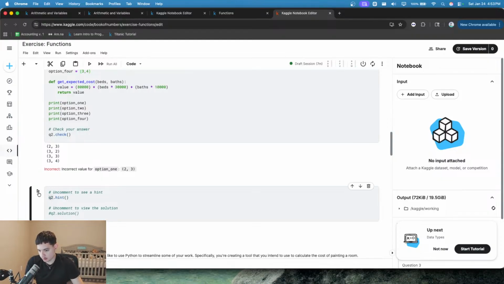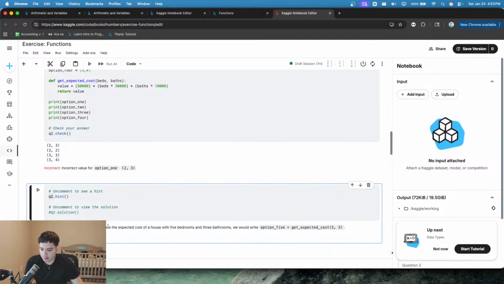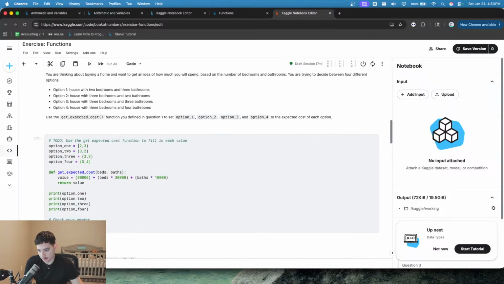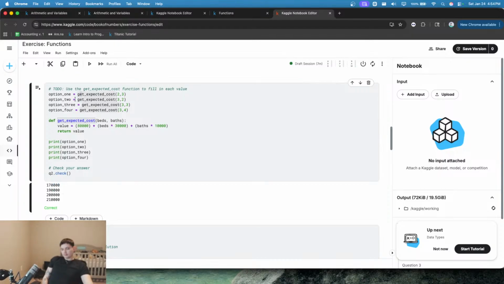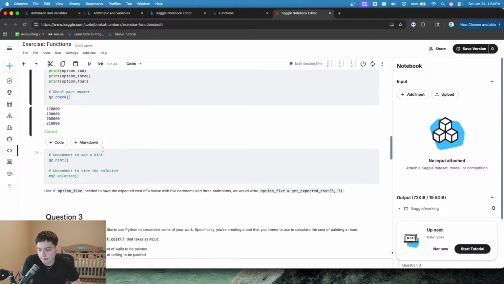Alright, let's use the hint. If option 5 needed to be the expected cost of a house with 5 bedrooms and 3 bathrooms, option 5 equals... Oh, piece of malarkey. Alright, got it. Nope. Okay, so it's not just the values, it's also the name of the function to call the function. That makes sense.